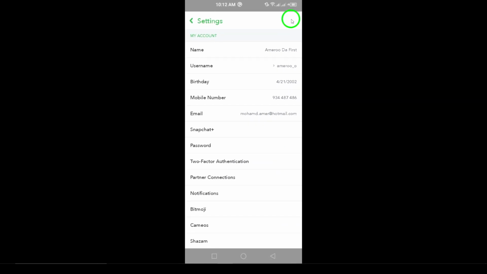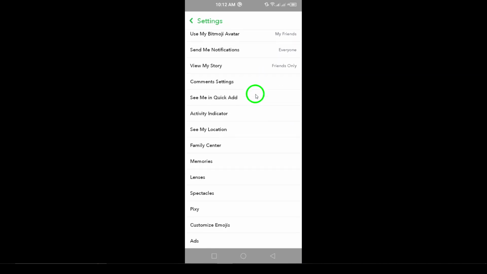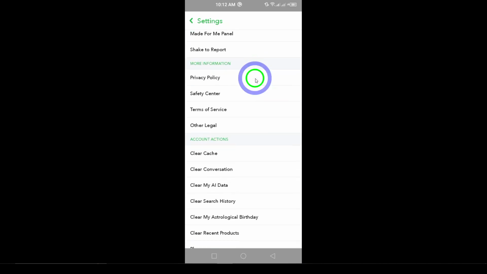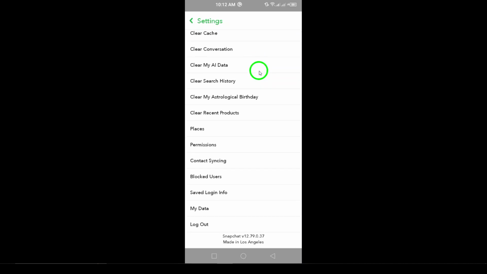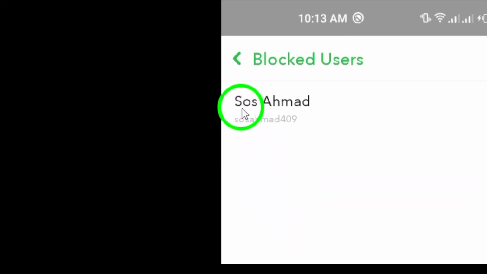Now, scroll down until you see the option labeled Blocked Users. Tap on it, and you'll be taken to a list of everyone you've blocked on Snapchat. In this list, find the person you want to unblock. Once you spot their name, you'll see an X next to their profile. Simply tap that X to unblock them.